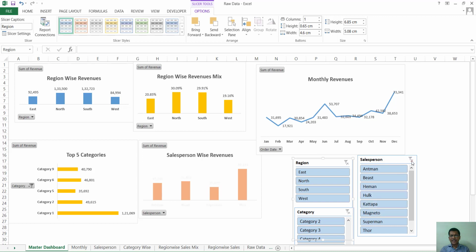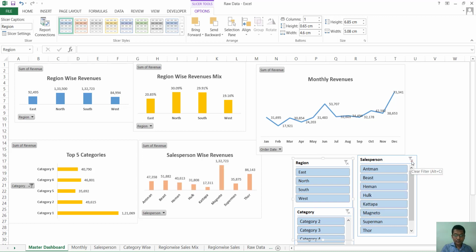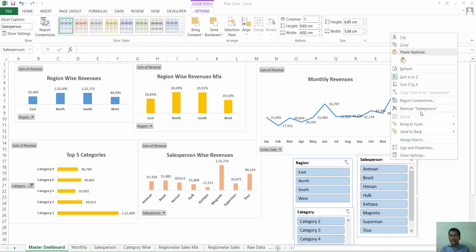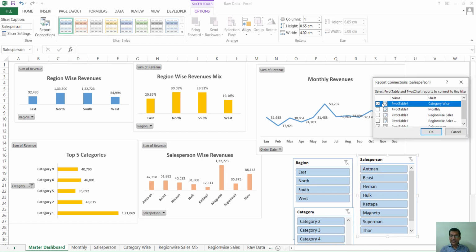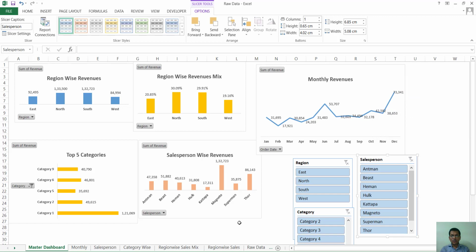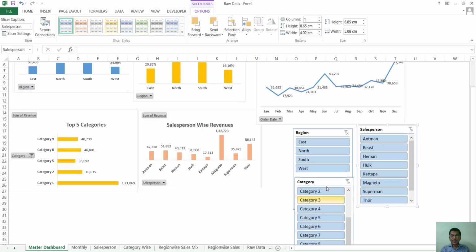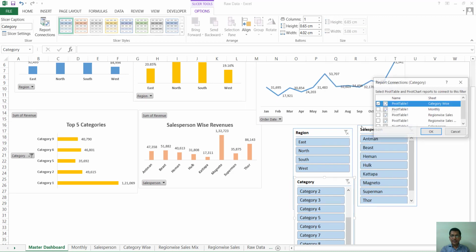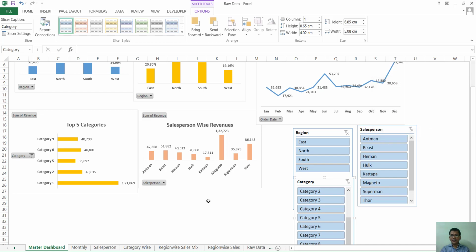Similarly, I go to my salesperson and I right click here. I click on report connections. Right now it's connected just to one pivot table, but we have in total how many? We have created 1, 2, 3, 4, 5 pivot tables. So I click this and select it to all of them, right? And similarly, categories also I do the same thing. I click on report connections. I select all 5 together.